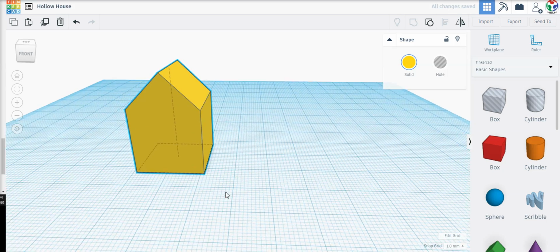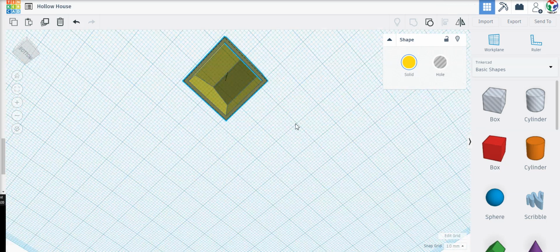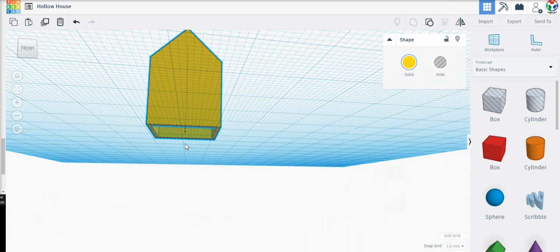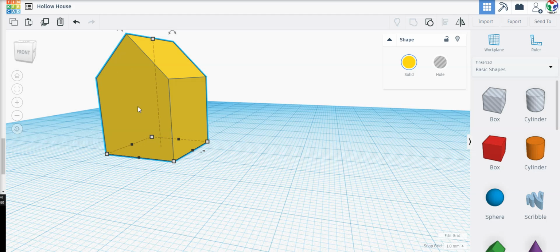Now the house is going to look the same from the outside, but if I look at it from the bottom, you can see that the house is now hollow. And then finally, we just want to cut some windows. A round window in the front and a square window on the side.